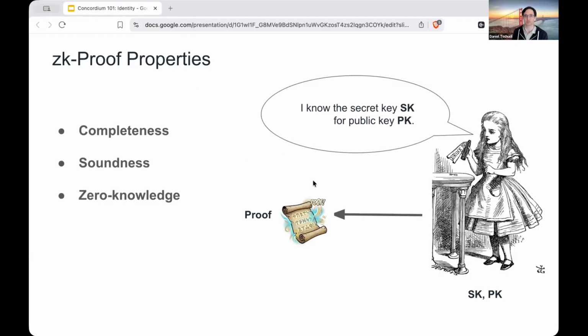So about the properties we want from such a ZK-proof system, there are three of them. One is completeness. If Alice has the knowledge she claims she has, whether it's a Sudoku solution or the fact that she's older than 18, she should be able to convince Rabbit about that. That's completeness. So an honest Alice is able to convince Rabbit.